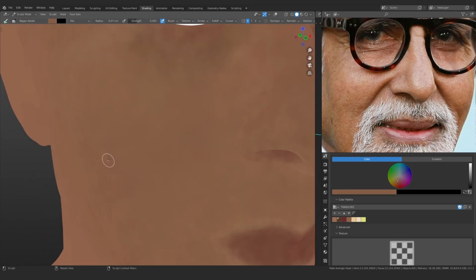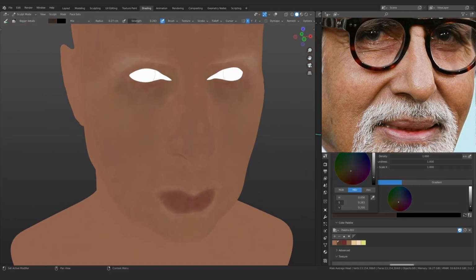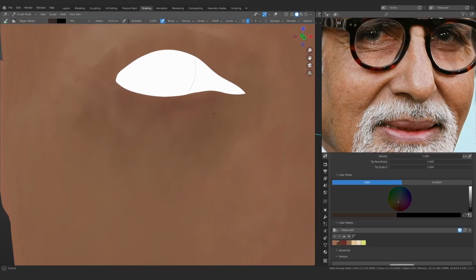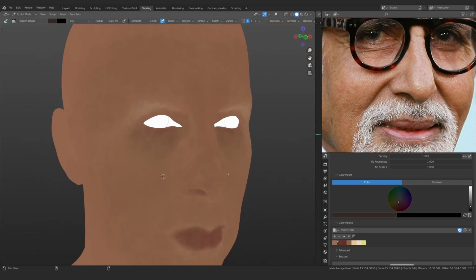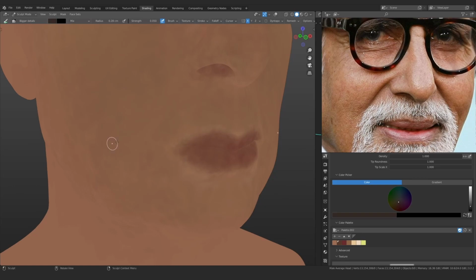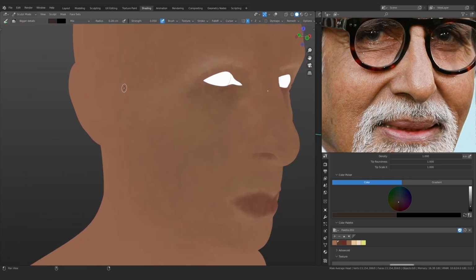So right now, I am just breaking out the colors, which means that I am in the primary part of the skin color. This is something that I'm doing right now, and this is just something that you need to figure out first. If you don't figure it out first and you start adding the details, then it is gonna be pretty hard for you to change the base color.